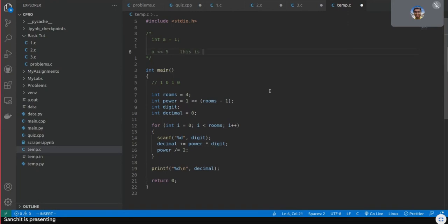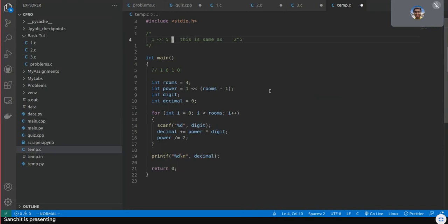This is same as 2 to the power 5. Now the value of a is 1, so I can write this, forget about a. So 1 left shift 5 is same as 2 to the power 5. So when we do this, 1 left shift rooms minus 1, we will get 2 to the power 4 minus 1, which is 3.